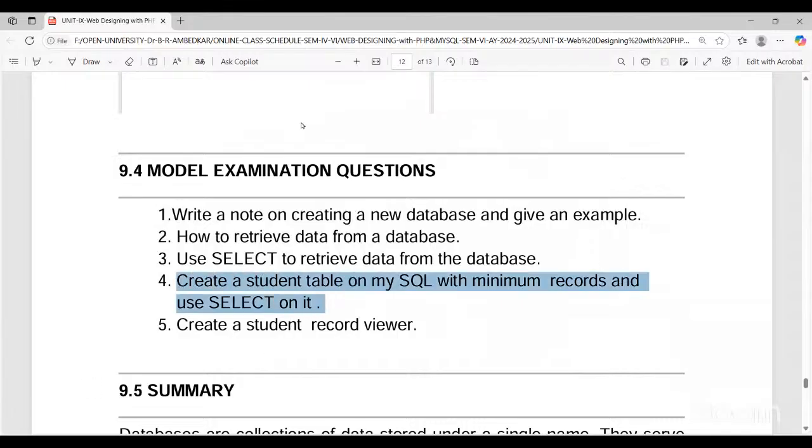So this is about the unit 9. We'll see the next unit now.